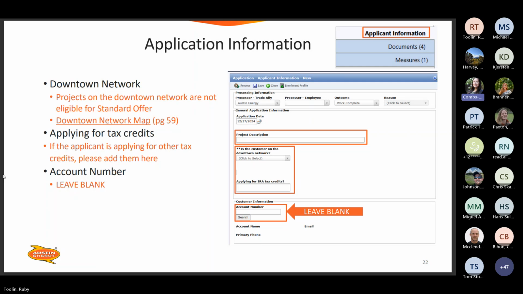Okay, so downtown network, applying for tax credits. If you are, we'd like to collect that information, so put that there. And then last thing is please leave the account number blank on this section here. So if you look at customer information, you will put information for the customer, but the account number, please leave it blank.